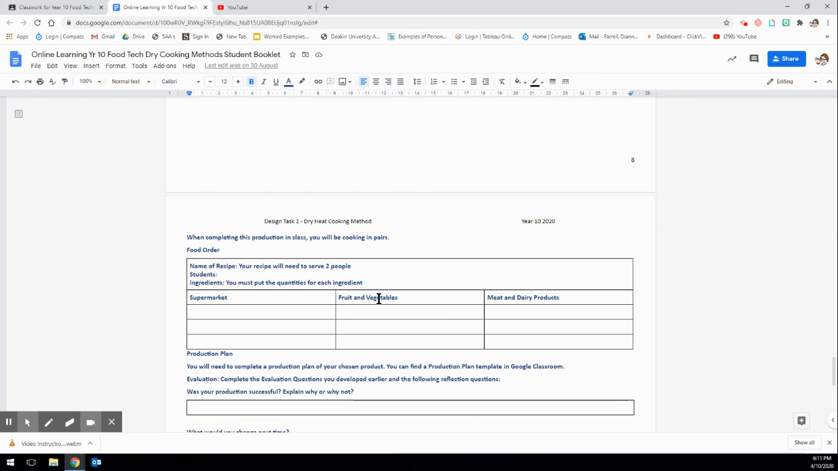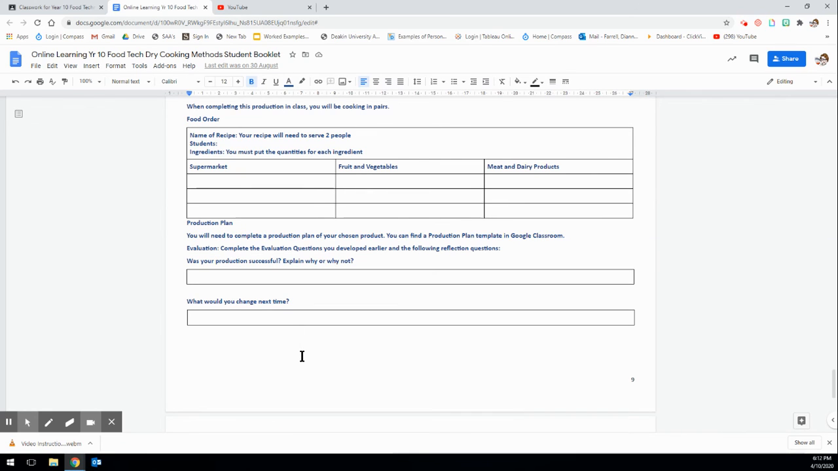So fruit and veg, so we split it up, and then we've got meat and dairy products over here. Okay, so put in where you think it goes. And then we're going to have our production plan. We're a little way off the production plan yet, but I'm just going to give you an overview, and there will be an additional sheet for you to do your production plan, okay? It will be located on Google Classroom.